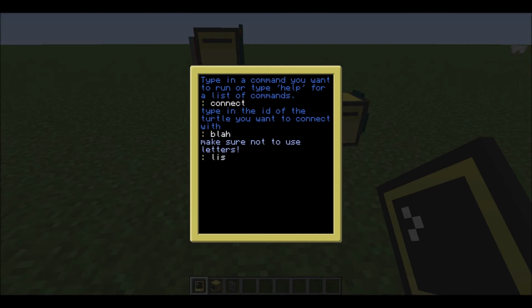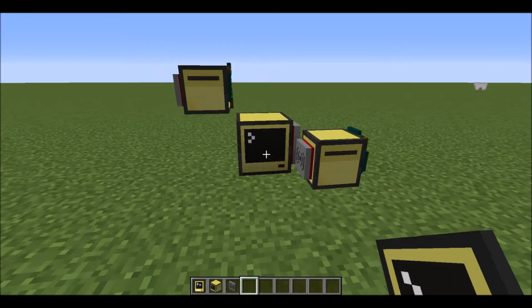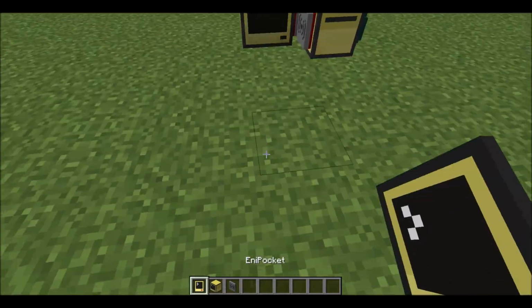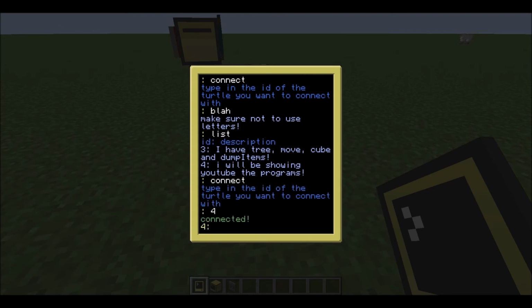If we just do list, what we've got here is we can actually see this right here, and that is basically this computer right here talking to this remote right there. So let's just connect to 4. So 4 like that, and now we are connected.